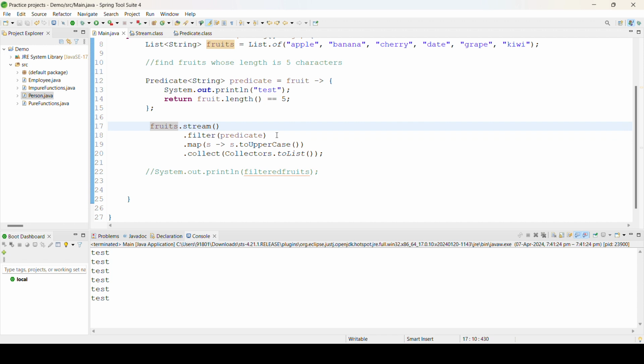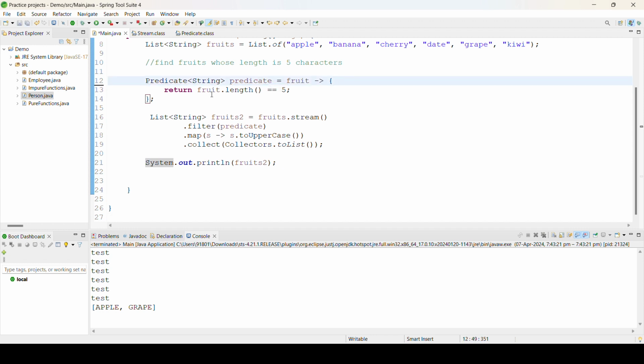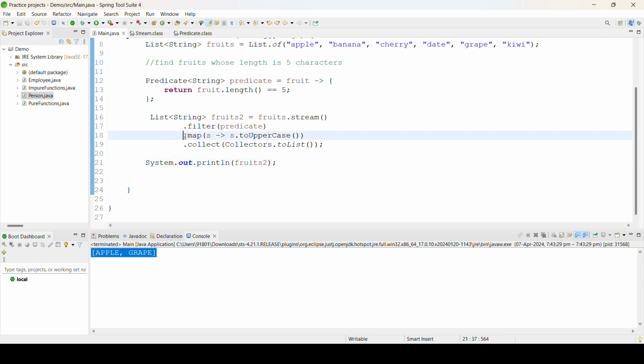Okay, let's collect that here. List of String, fruits2, let's say. So this one I can print here. If you see this test I want to remove. Anyway, we understood, right? It is lazy. Apple, grape, right? Awesome, right? So we are able to use map for transformation purposes.